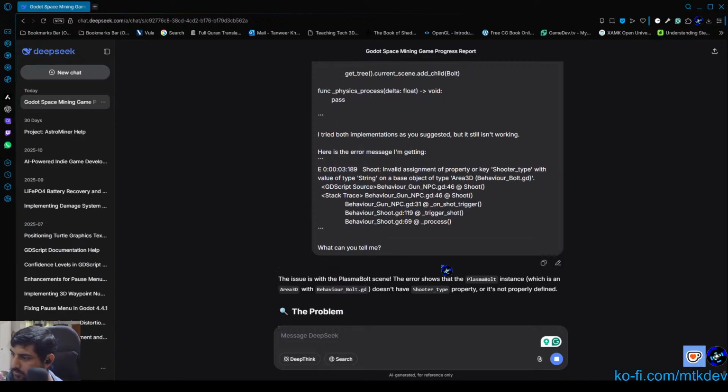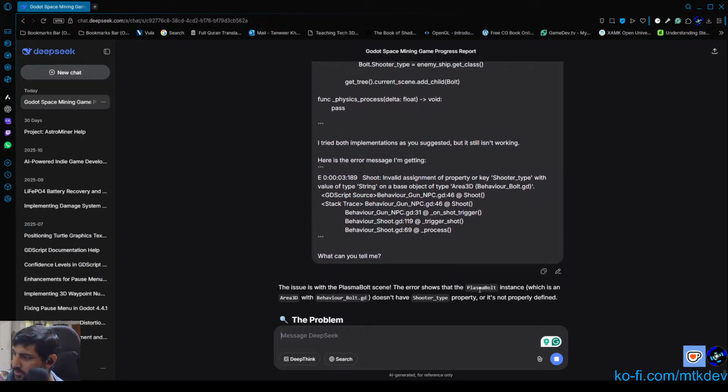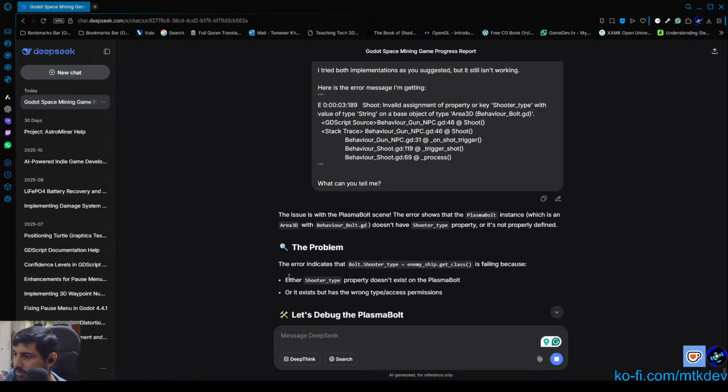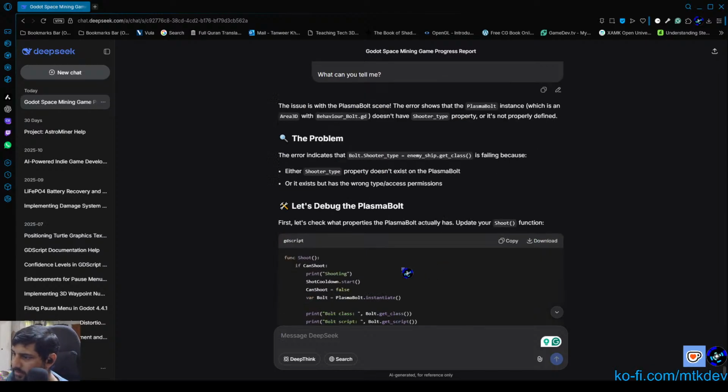The issue is with the plasma bolt scene. The error shows that the plasma bolt instance, which is an Area3D with behavior_bolt.gd, doesn't have a shooter type property, or it's not properly defined. The error indicates that bolt.shooterType assigned from the enemy ship is failing because either the shooter type property doesn't exist on the plasma bolt, or it exists but has the wrong type or access permissions. Let's debug the plasma bolt.